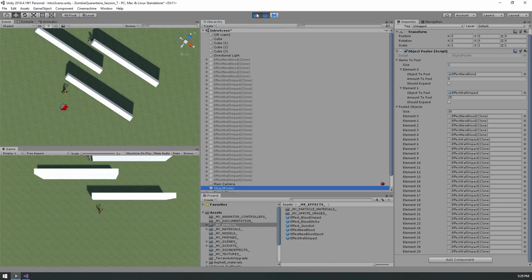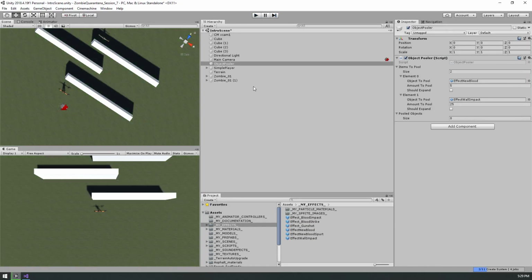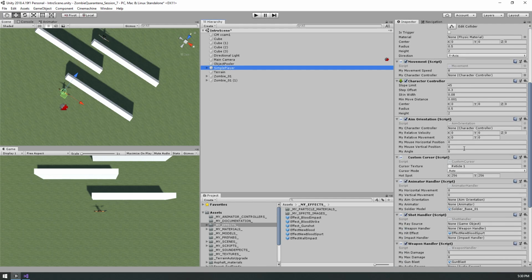So what we need to do now is to activate our objects when we shoot at them. We can handle this in a couple different places, but I think probably the place that makes the most sense is going to be in our shot handler, which is currently generating that effect. So I'm going to go to my simple player. I'm going to open up my shot handler.